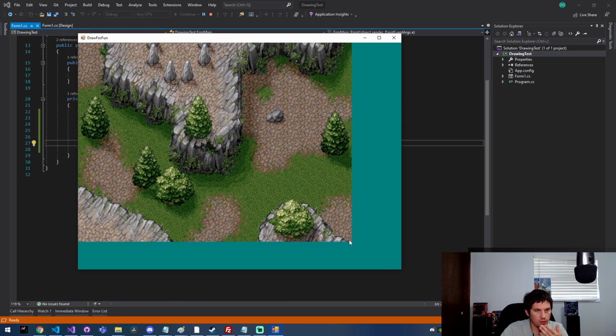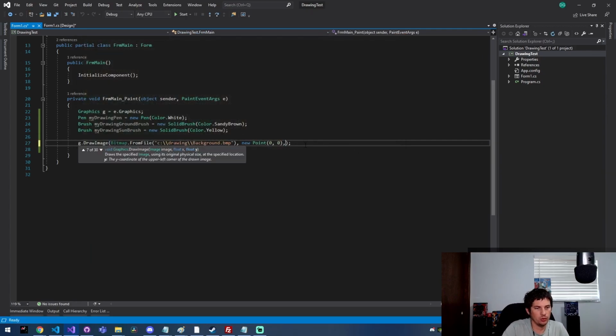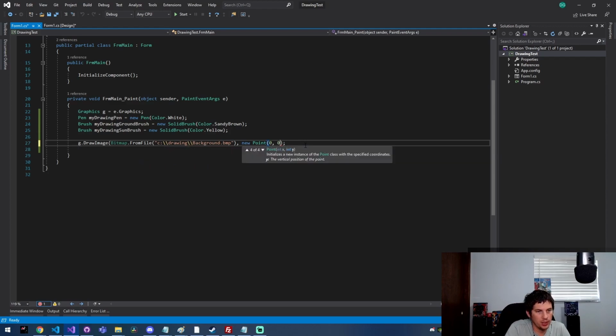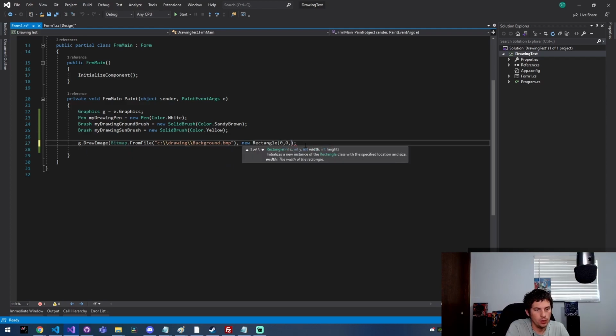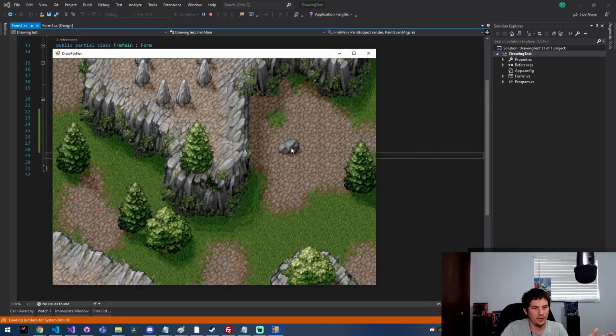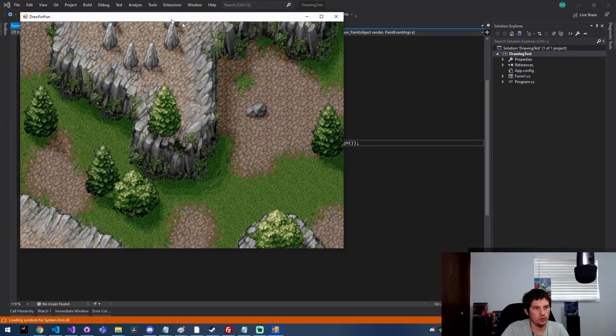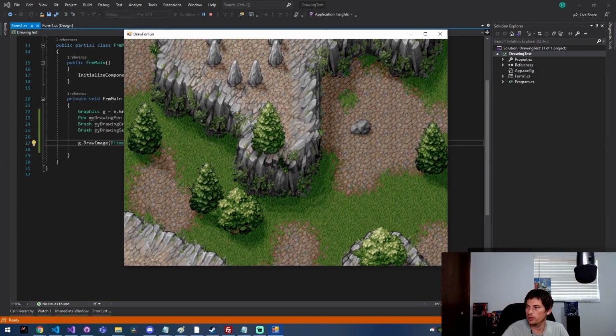The problem is that our form and the image aren't the same sizes. So I'm gonna see if we can stretch that image. I'm pretty sure we can by doing a new rectangle, 0, 0, and then we want this.Width, because this is C#, this.Height. We're gonna run that, and now we have the image stretched over our form, which is perfect. That's what we were looking for.